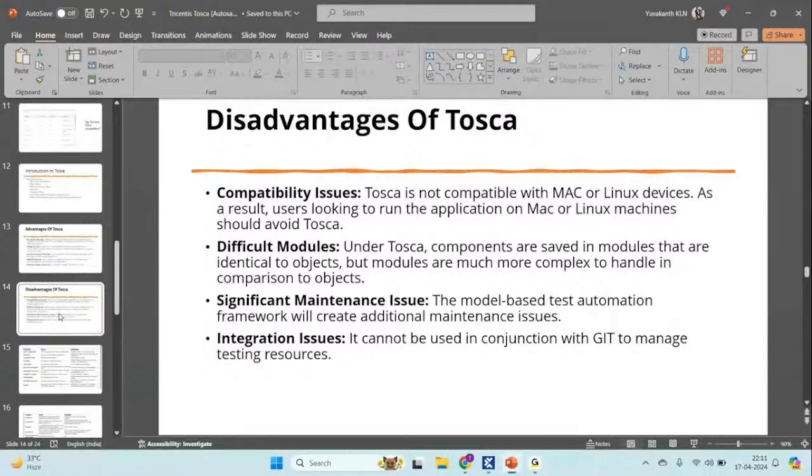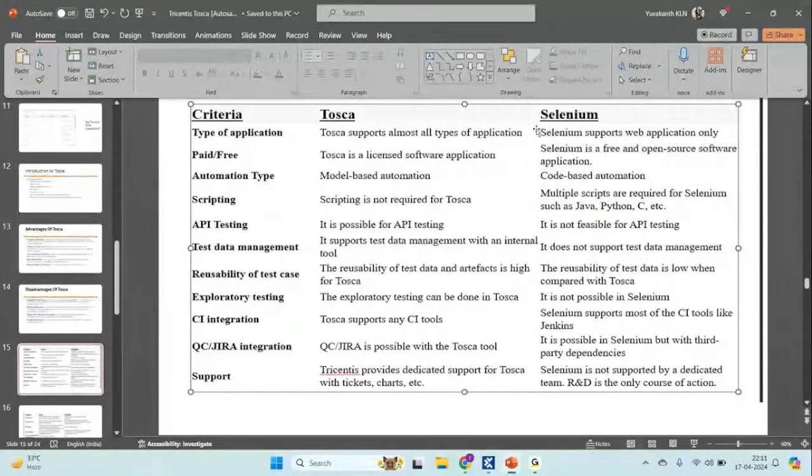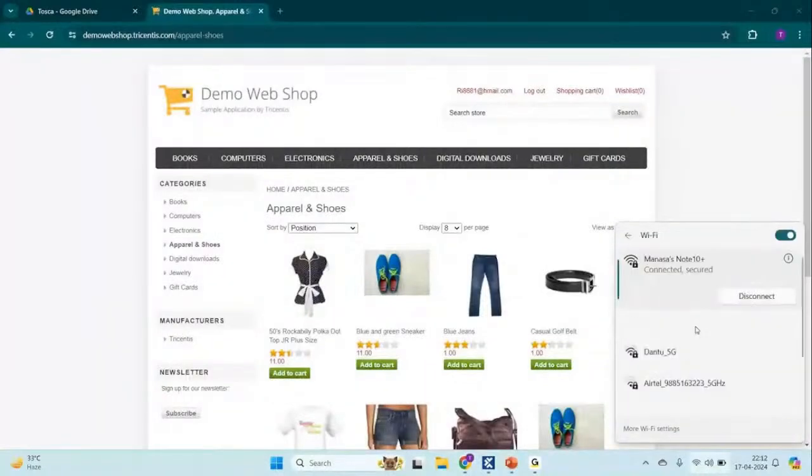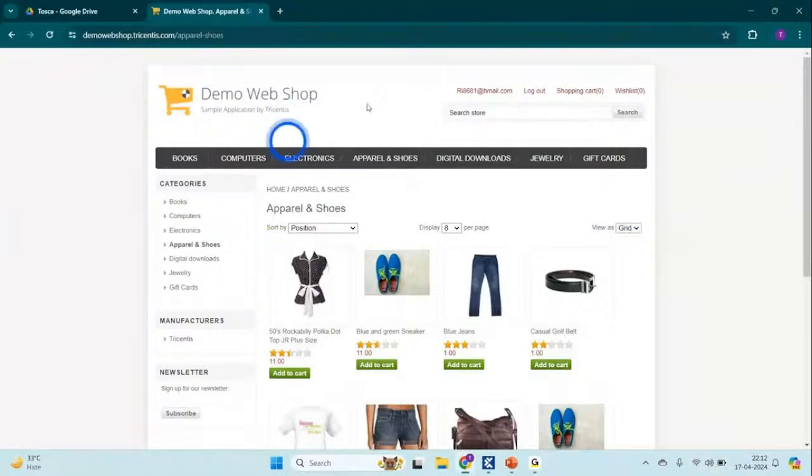Now coming back to Tosca and Selenium: Tosca supports almost all types of applications, whereas Selenium only supports web applications. To reiterate, in these sessions we are working on a web application, the demo web shop. Why are we using the demo web shop? Because it is designed by Tricentis, and it has lots of features that we can learn from. So that is why we are using this tool.